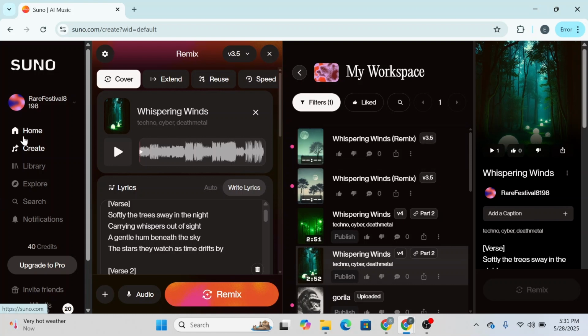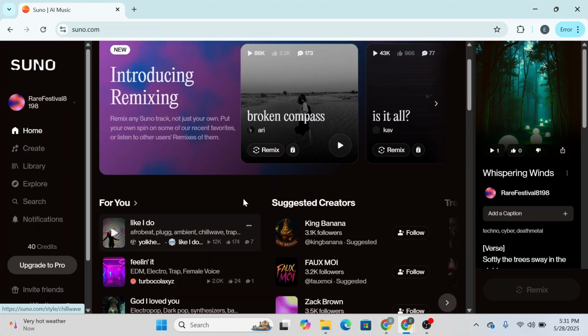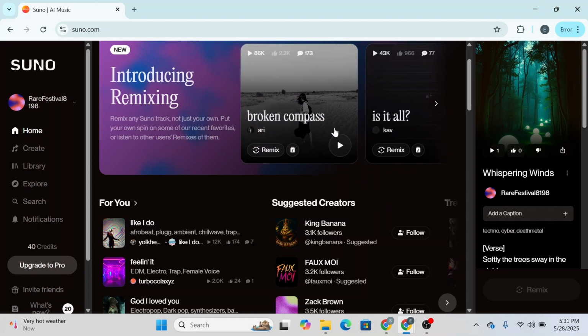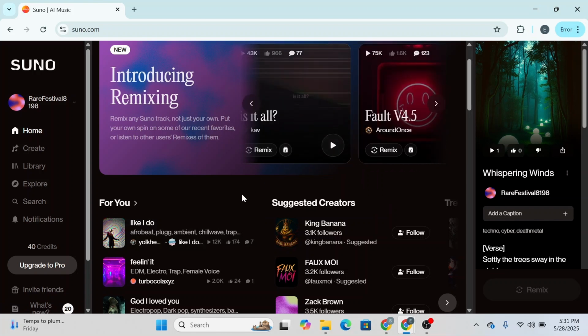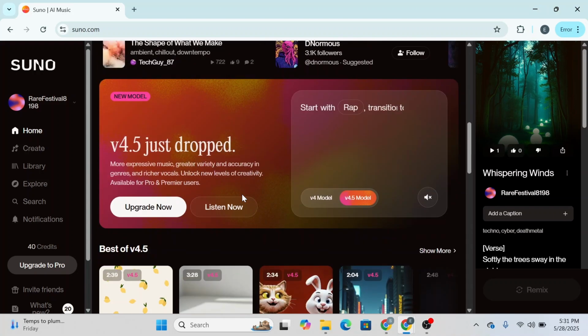Now you can also head over to home, and once you do so, you'll be able to see various options of remixes. You can remix the existing songs that people have posted on Suno AI. So that is basically how you can remix songs on Suno AI.